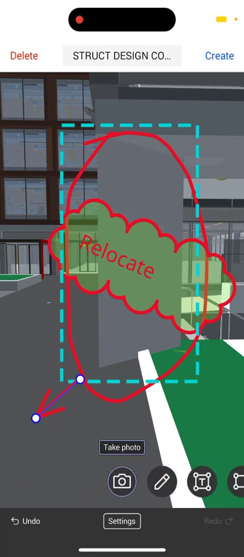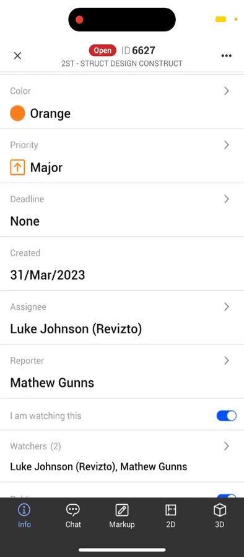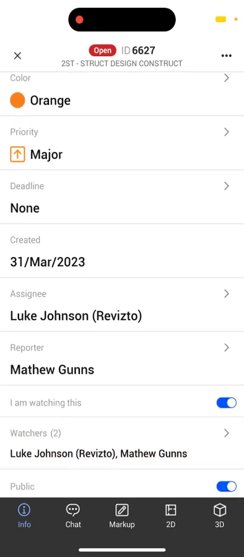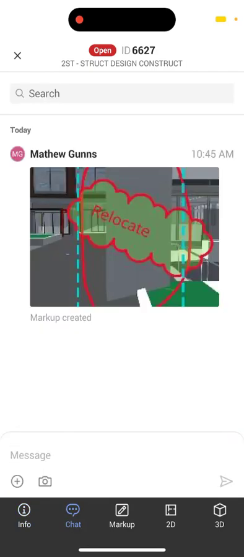Once you're happy with your issue markup, we can hit create in the top right, and that's now made that issue. That's taken me now into the issue tracker, and you can see down the bottom here my choices. So I'm now looking at my info page, and I can see the issue ID at the top there. I can see the status is open, colors, the priorities, deadlines, and so forth here. Then we have the chat window here. So if I press chat, we can then see the initial markup.